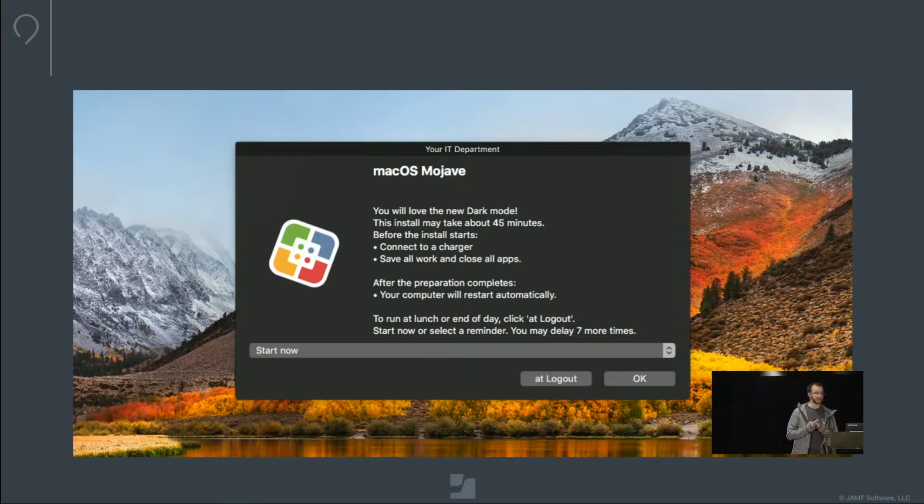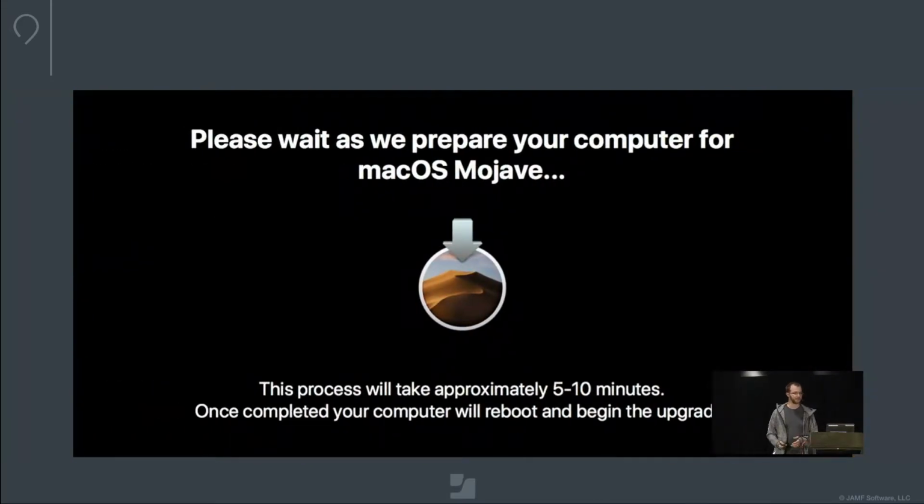It tells you to connect to a charger, save all your work, and close all apps, and then after the preparation is complete, your computer will restart automatically. So then you can run it at logout, but if I chose to start it, I would get whatever script or policy would go.